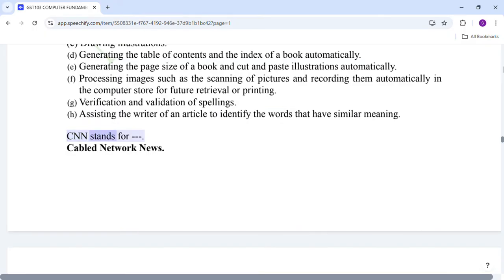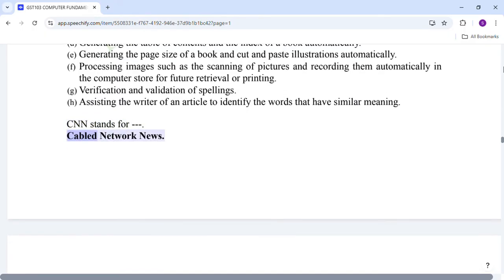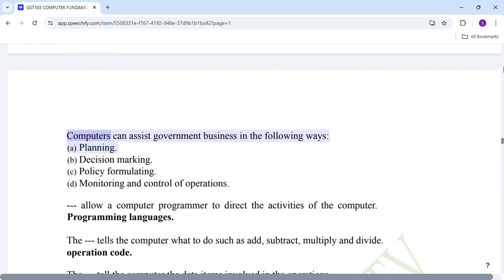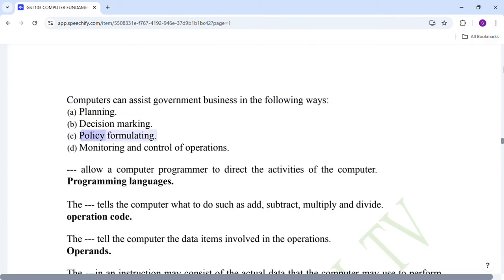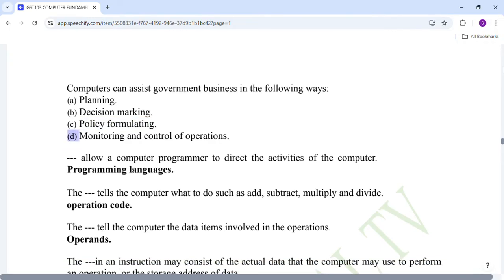CNN stands for Cable News Network. Computers can assist government business in the following ways: a. Planning. b. Decision making. c. Policy formulating. d. Monitoring and control of operations.